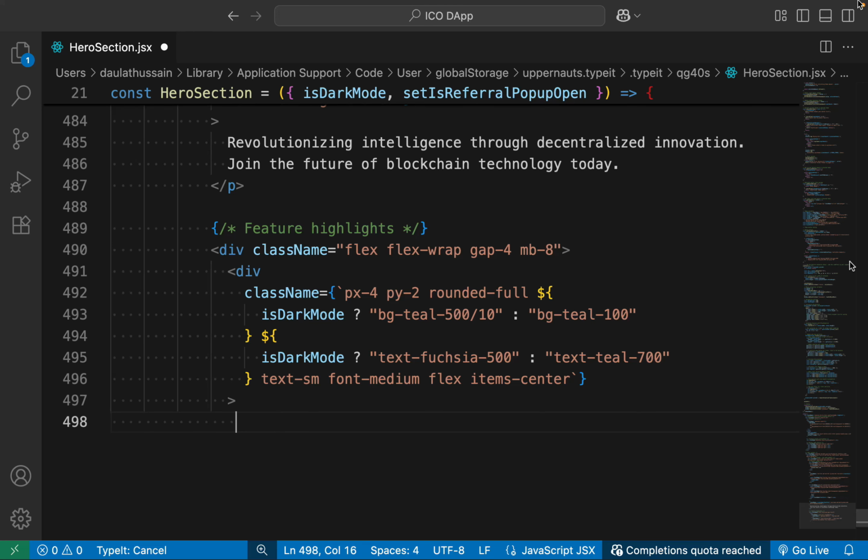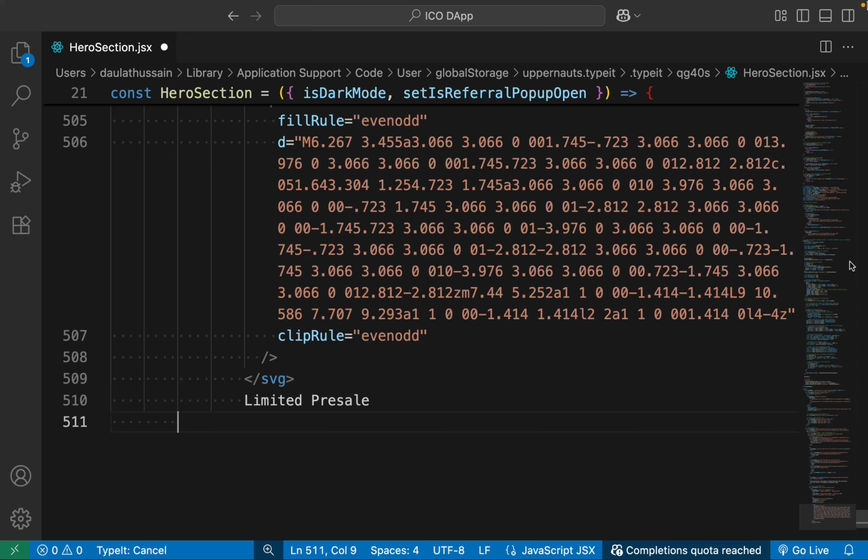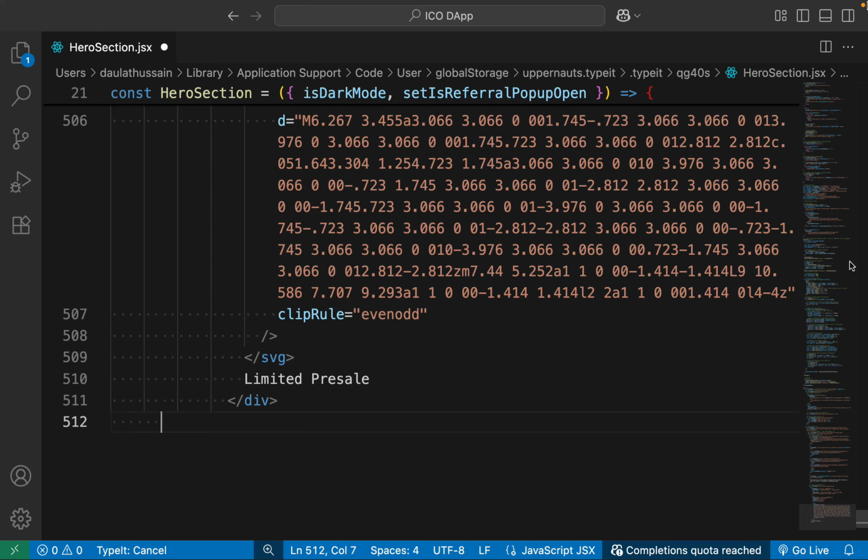And here we have to paste our SVG icon. So I have simply copied and pasted it here quickly. So we got the SVG icon. Now we can come back here. Let's take the text called limited presale, and we can close the div. So it will have our icon and we'll have this particular text.